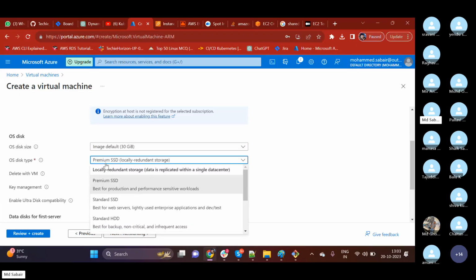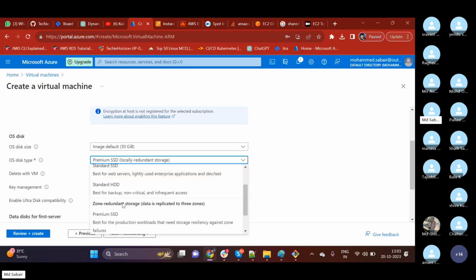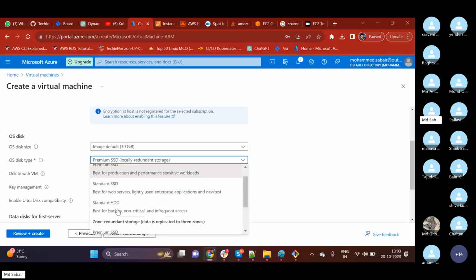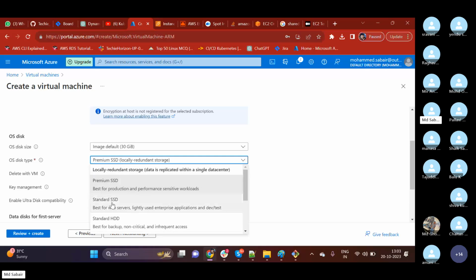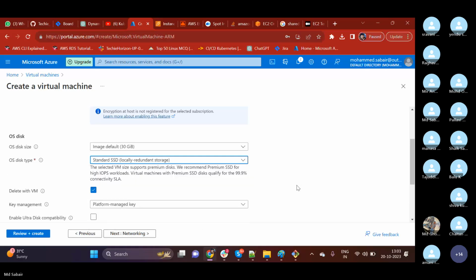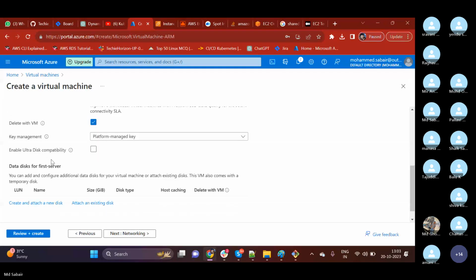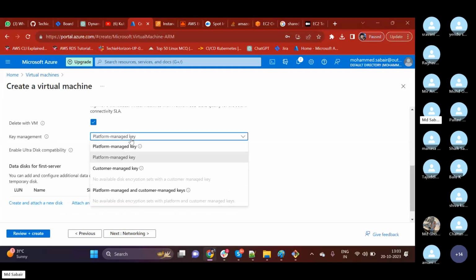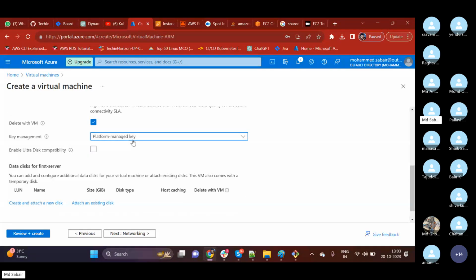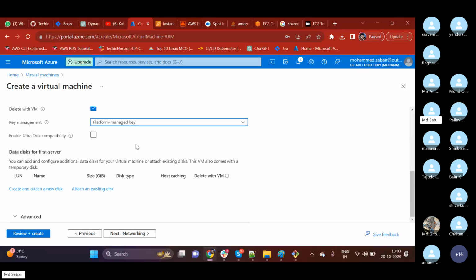What should be the type of your hard disk? Whether it should be the premium SSD, standard SSD, and some basic one. So I will be using standard SSD. Okay. So delete with virtual machine means if you have deleted your virtual machine, your storage will also get deleted. Same option what we have seen in AWS. Okay. And then key management, platform managed key only. Ignore this option for now. We can talk about this later.